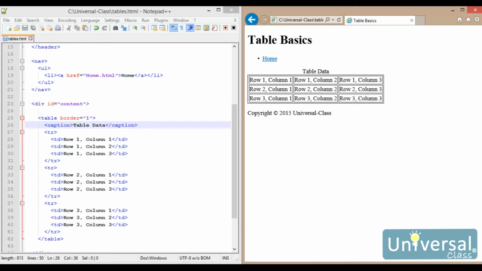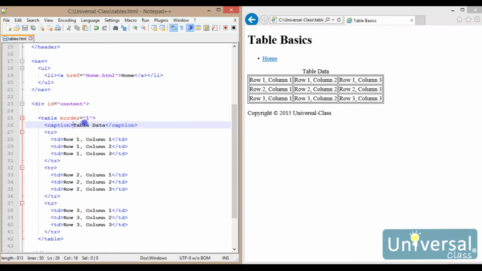Okay, so I want to make this actual usable data so you can see what it would be like. Okay, this table is going to contain TV show listings.